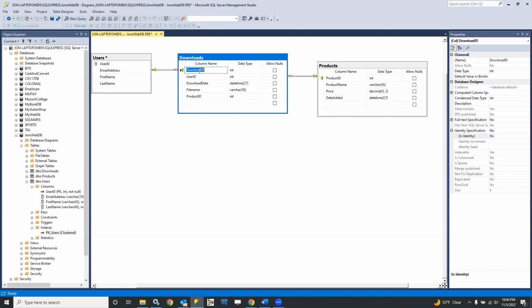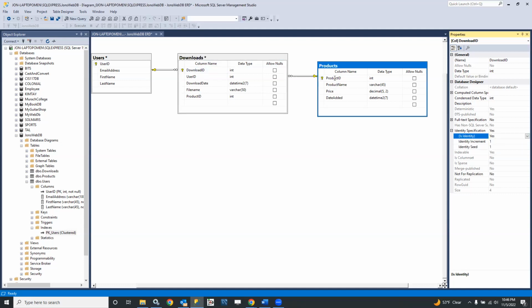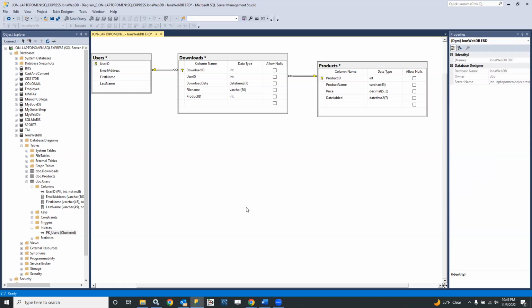All right, let's do that also for the download ID, which is the PK for the downloads table. Let's change that to yes. And also for the product ID, our specification is saying, yes, make that an identity as well. So good. Now they are all identities. And let's see what else we need to do. So we've done step 1, create the database. Step 2, create the tables and relationships. Step 3, define the user ID column in the users table, product ID column in the products table, and download ID in the downloads table as primary key and identity column.